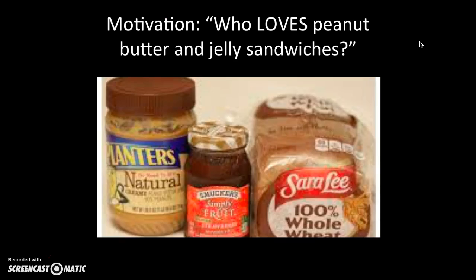The start of the lesson will begin with motivation. The teacher will tell the students that she loves peanut butter and jelly sandwiches, and the teacher would ask the students who else loves peanut butter and jelly sandwiches. It is assumed that it'll be a large amount of students who have their hands up. The teacher will show students the materials such as the peanut butter, the jelly, and the bread. Students will be very curious and be engaged in what is happening.